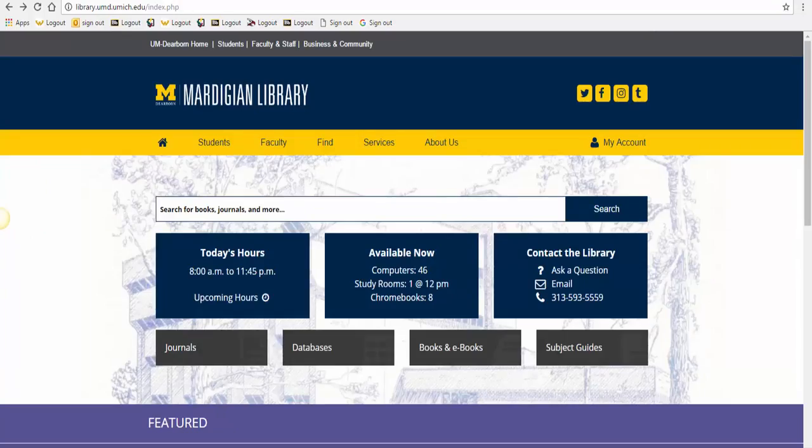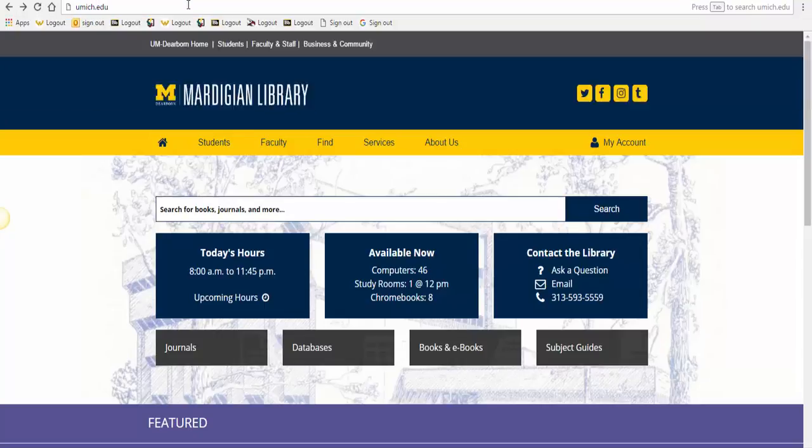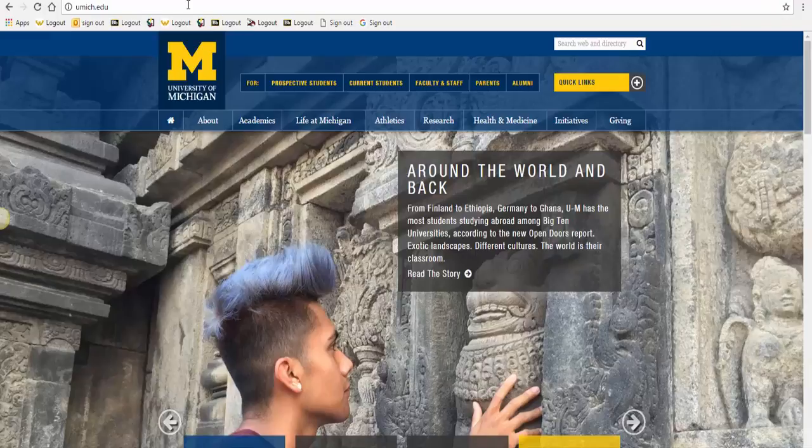Now, if you would like to have material shipped from the University of Michigan Ann Arbor or Flint libraries, you can do that as well. We'll just need to go to the University of Michigan Ann Arbor website, and we can do that by simply typing in umich.edu, and we will arrive at their website.